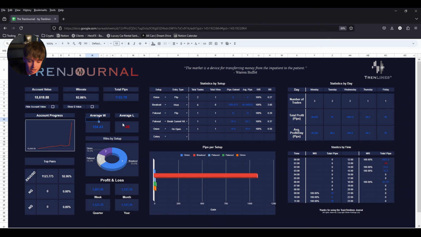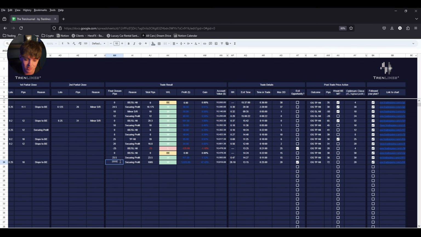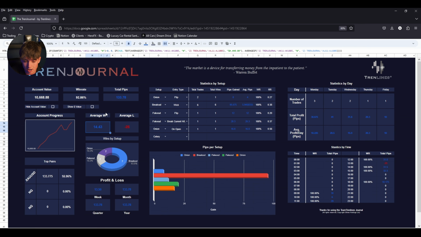Again, you've got your average win and average loss. Now, I'm just going to undo this just so my results aren't skewed. Average win right now, 14 pips. Average loss is 25 pips. Now, moving on, we have our wins by setup. So this is essentially out of all the setups that you've traded, how many are you winning for each setup?